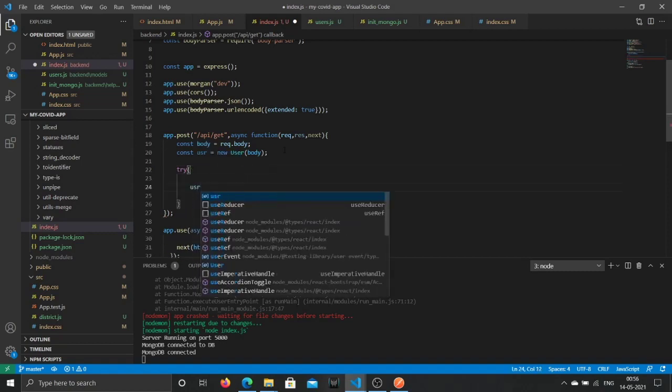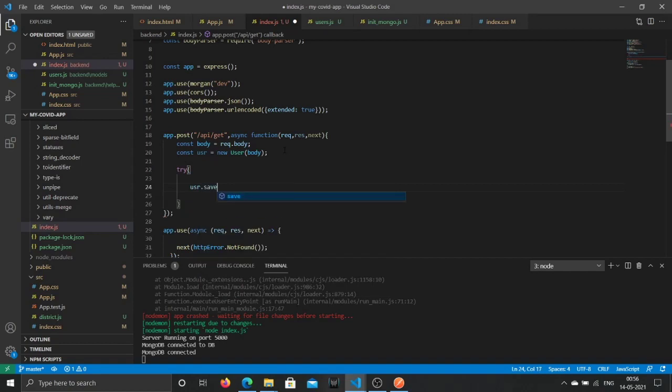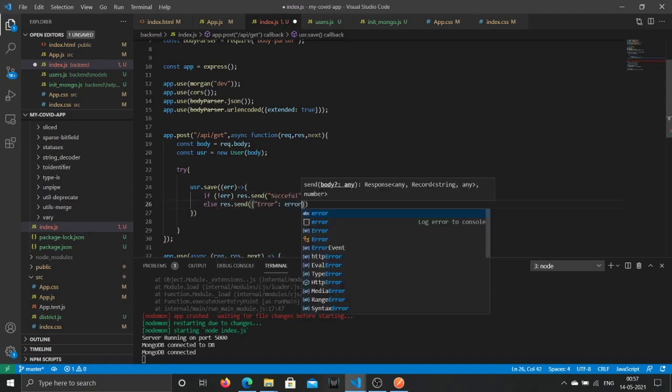We will create a try catch block, and inside the try we will do the user.save. It is a mongoose function, and this will have a callback function where we can catch the error, and if there is no error we can just display that the response was successful. So here we will just do this. If there is no error, we will just res.send successful, otherwise we will res.send error.